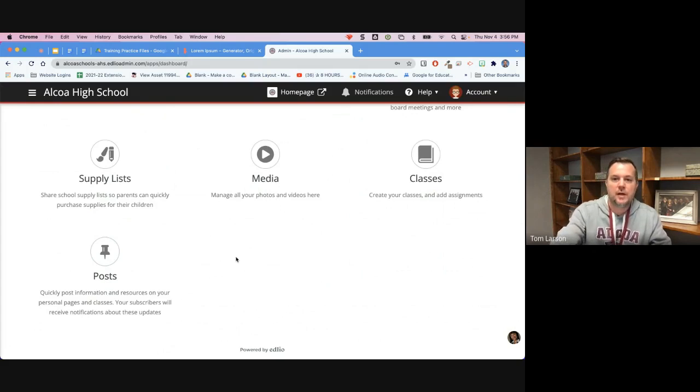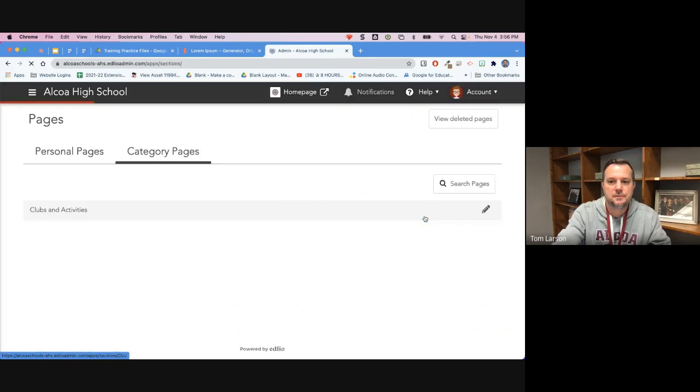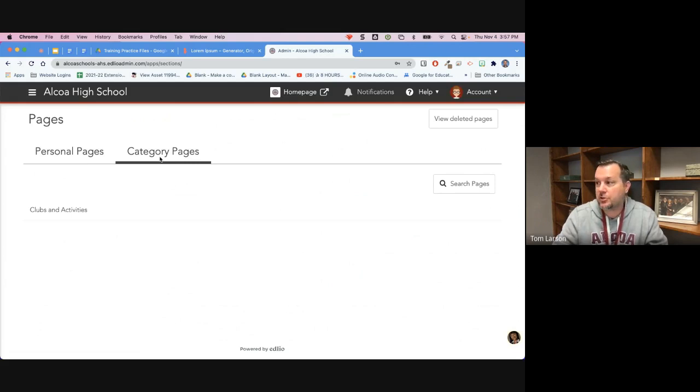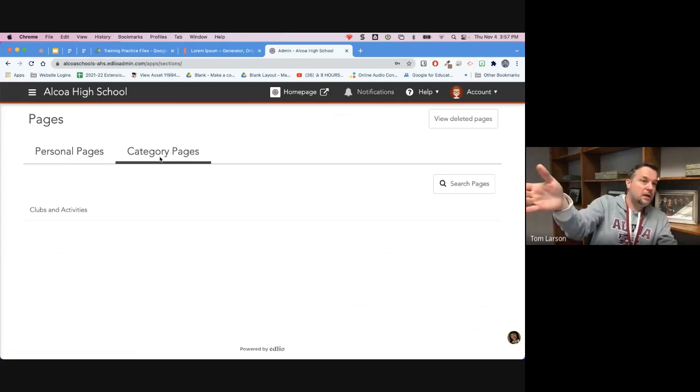All right. So let's go ahead and go to the pages section right here. Now you have two sections here, personal pages and category pages. A category page is one that has been assigned to you, that you have to navigate through different categories to get to. An example might be if you are the manager of a club or an activity, or you coach something, those are individual pages inside of Edlio. And we can designate anyone on the website as a manager or an editor of those pages. Those pages all fall under category pages, which is what you see here.